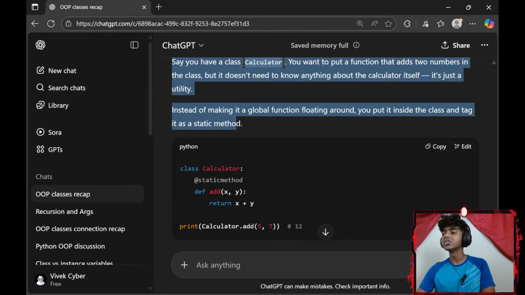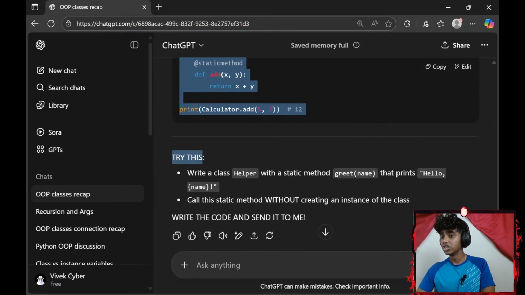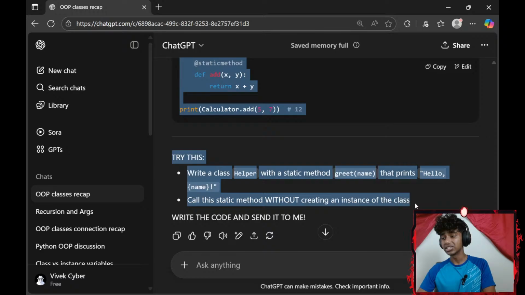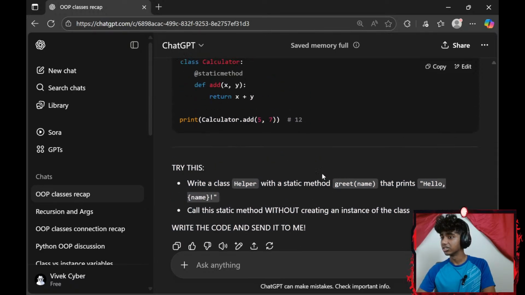Instead of making it a global function floating around, you put it inside the class and tag it as a static method. Try this. Write a class Helper with a static method greet(name) that prints hello name. Call the static method without creating an instance of the class. Write the code and send it to me.